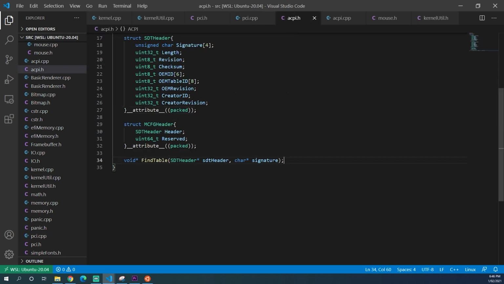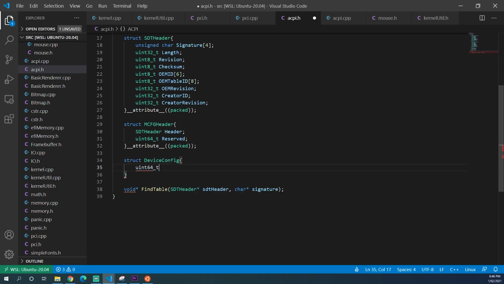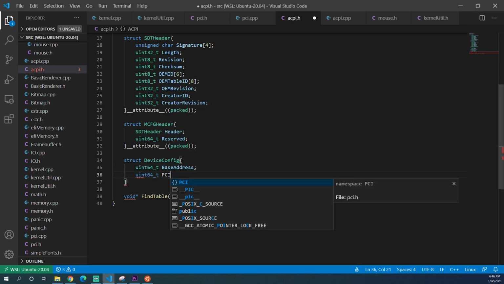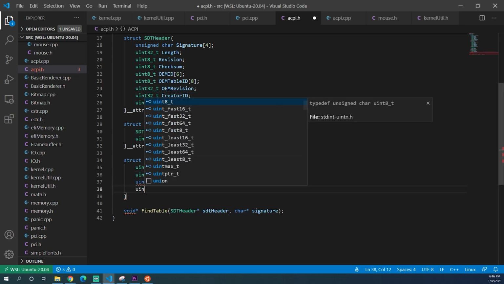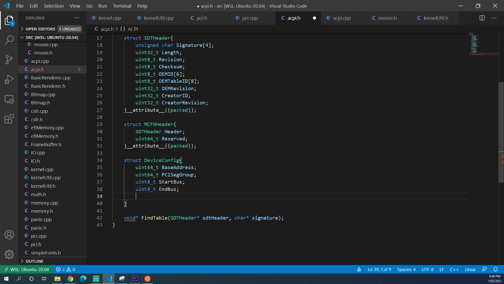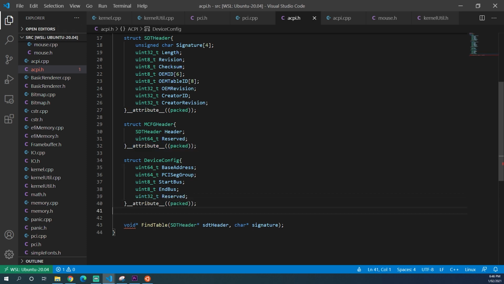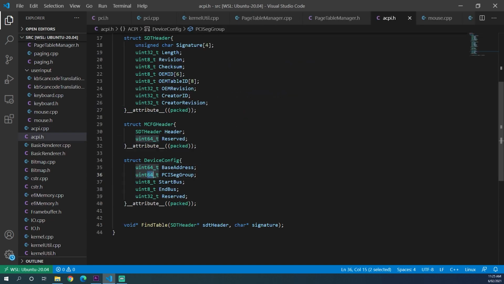So we'll jump back into ACPI.h and we'll create our new struct, device config, and we have the uint64t base address, the uint64t PCI seg group, the uint8 start bus, and the uint8 end bus. And then we have a uint32t reserved. And we'll just make sure that this is packed as well. Now this device config is the configuration for everything about the PCI: the base address of its configuration, and the start and the end bus. Okay, so this actually needs to be uint16 PCI seg group, not uint64.